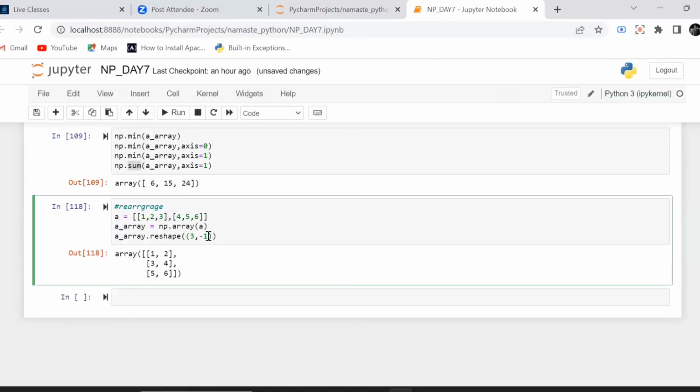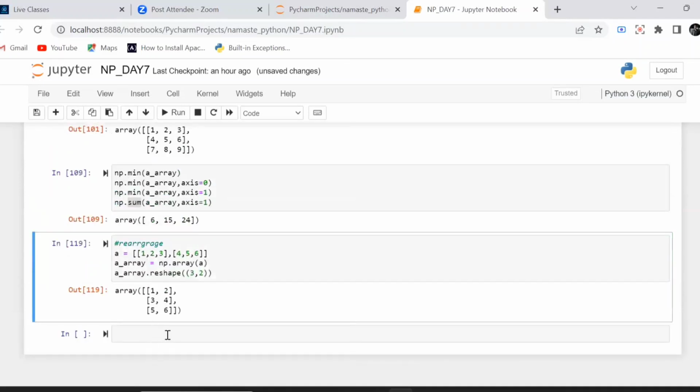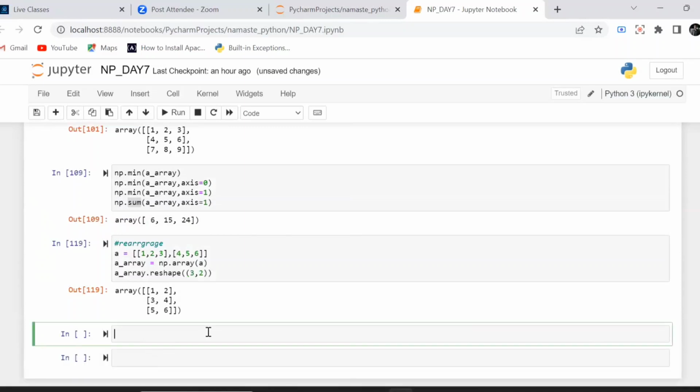But how it is working, I don't understand. It will automatically fetch the values. So if you just want to pass 3 and let Python decide how many columns should be there, you can give -1. Python will decide on it. Okay, so this is all about reshaping.